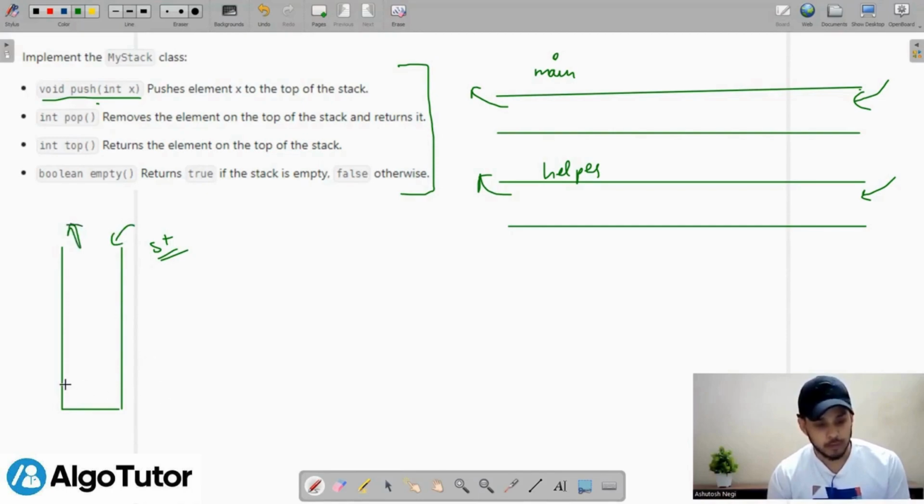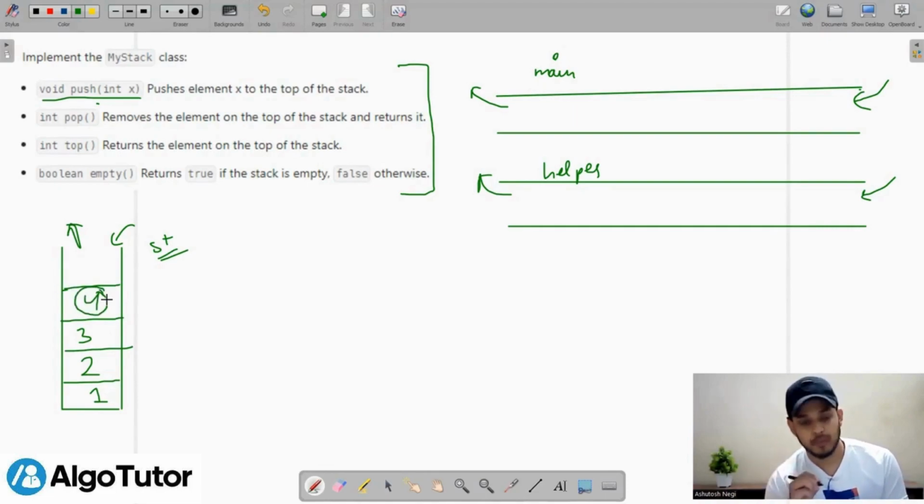So let me push 1 first. I've pushed 1. Now I'm going to push 2. I'm going to push 3. And after that, I'm going to push 4. So now 4 is at the top, right? Because it is the last value which we have pushed.